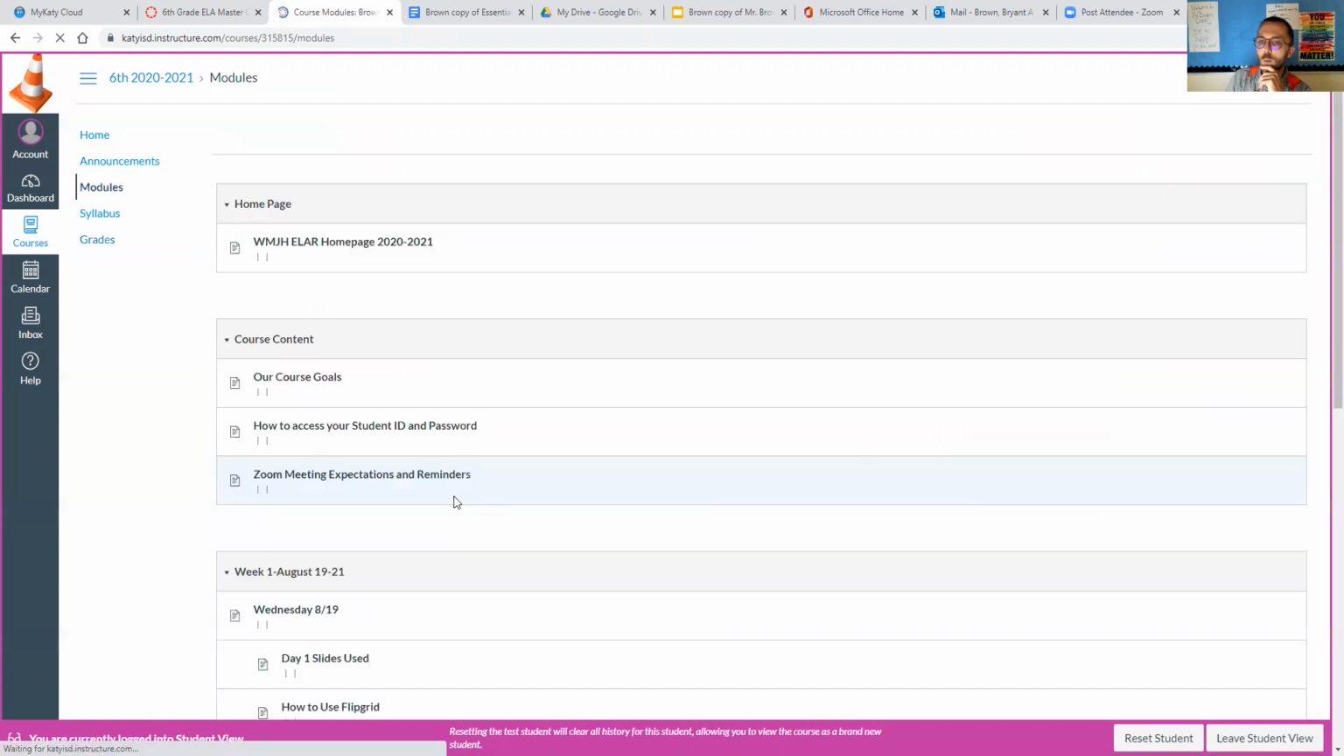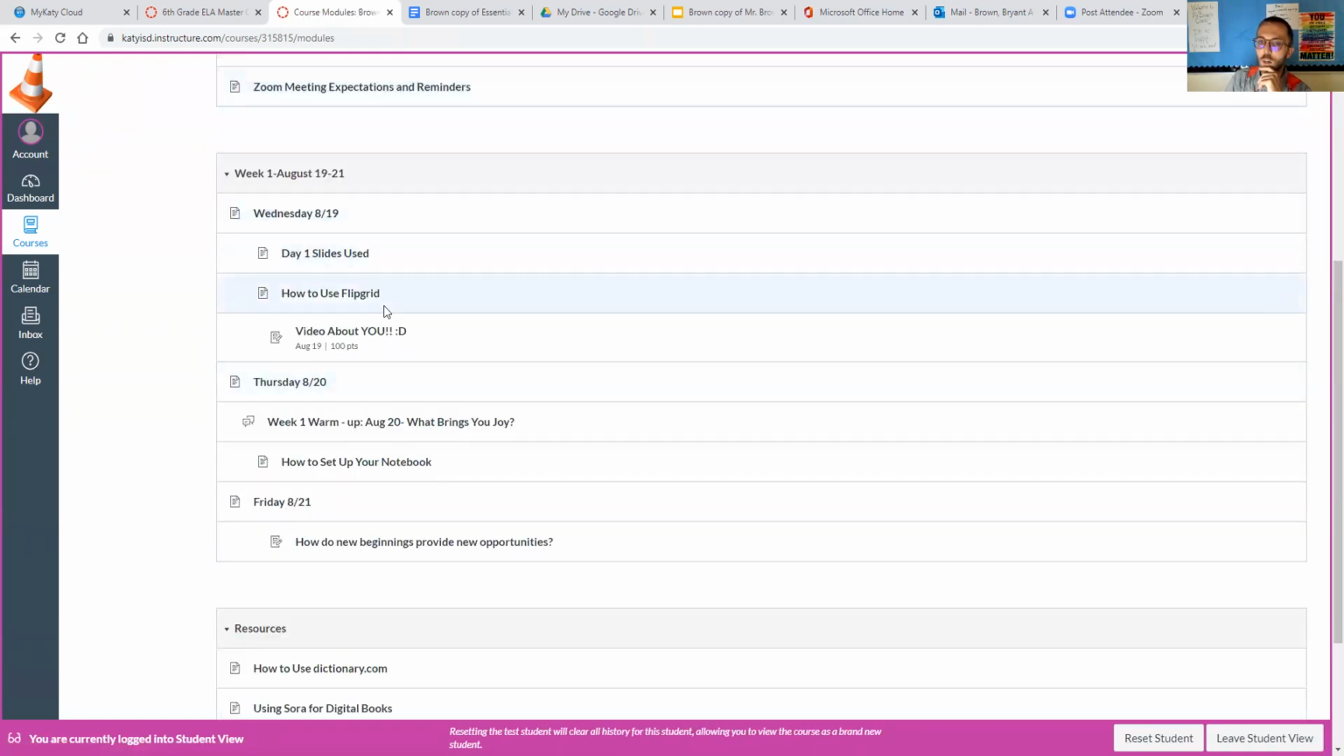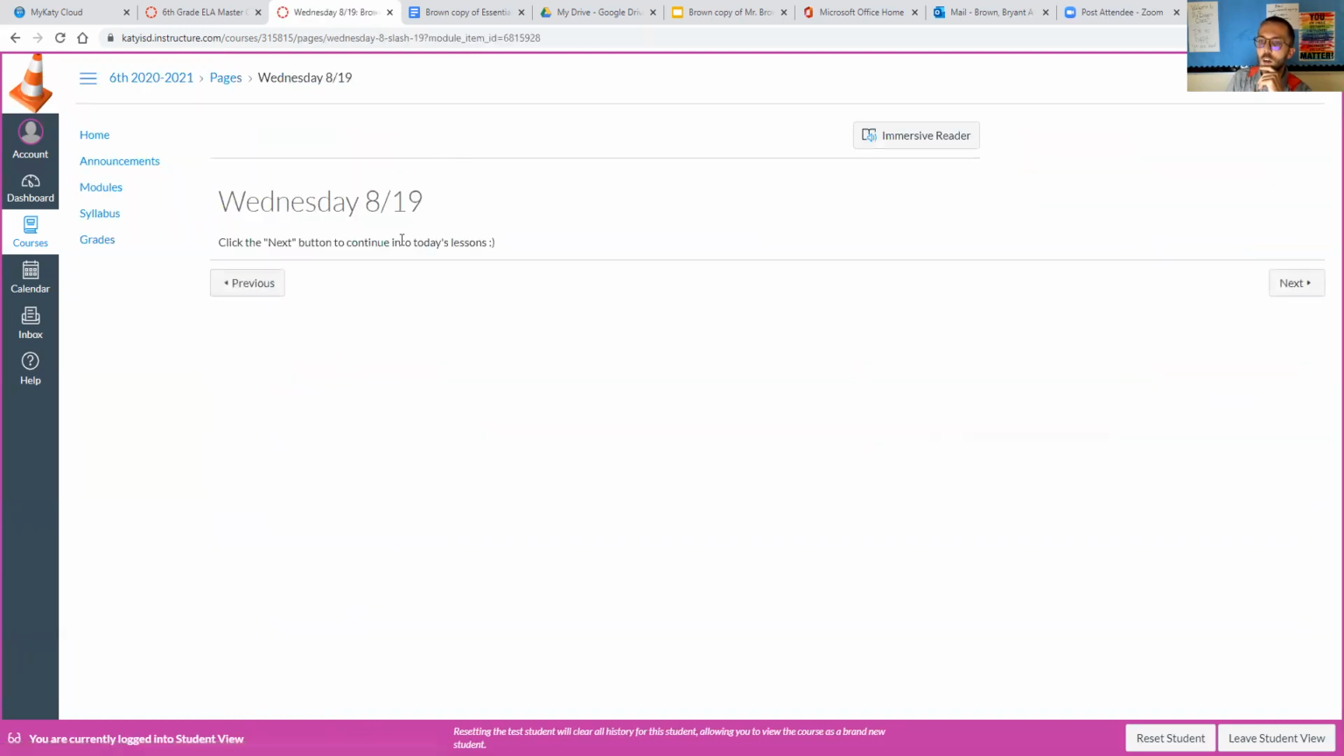So that being said, let's go back to modules and let's just go ahead and go back down here. And let's go ahead and click on Wednesday 8/19. So underneath modules, you'll see this. It'll look like this. So some really cool things here. For one, this is just showing you the folder in general.